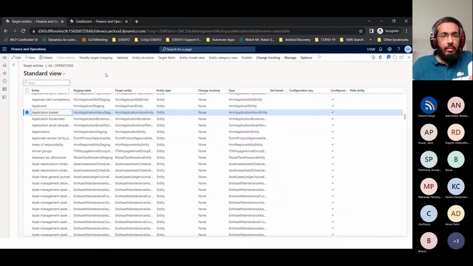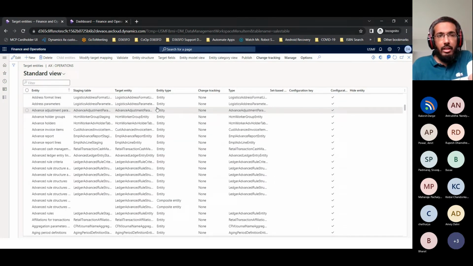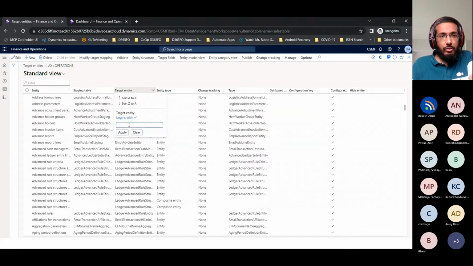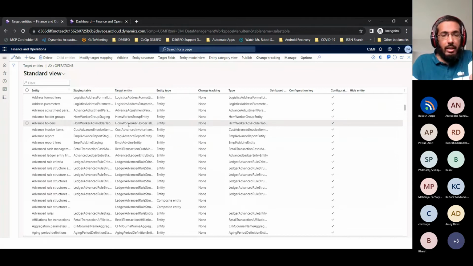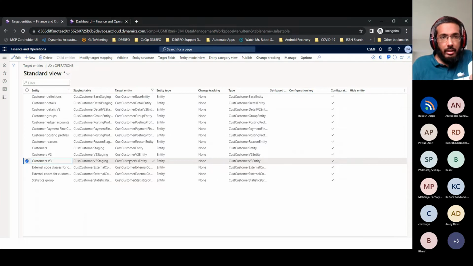I'll again navigate back to the UI, the F&O environment. As I mentioned earlier, this is a technical name that we have provided. So if I write customer over here and just apply, you can find the actual entity name, customer V3 entity, and the actual entity is customers V3 that you see in the front end. On this basis, we are going to perform an import.